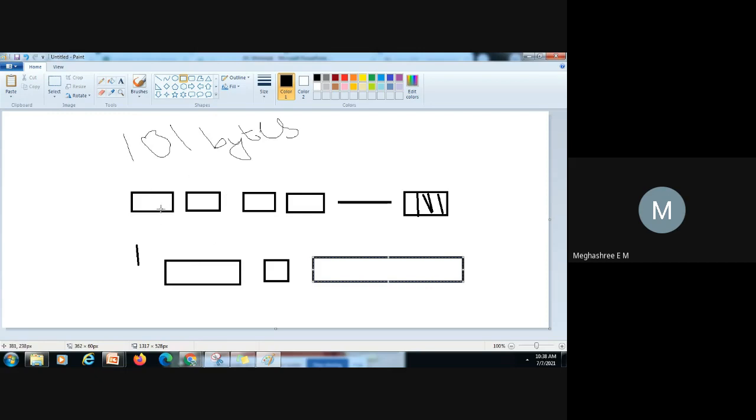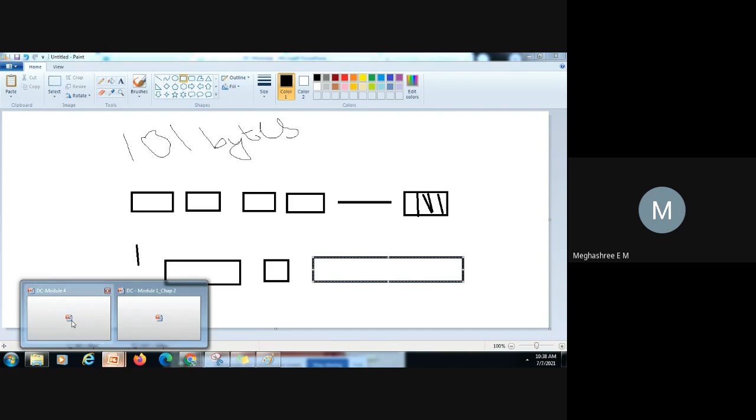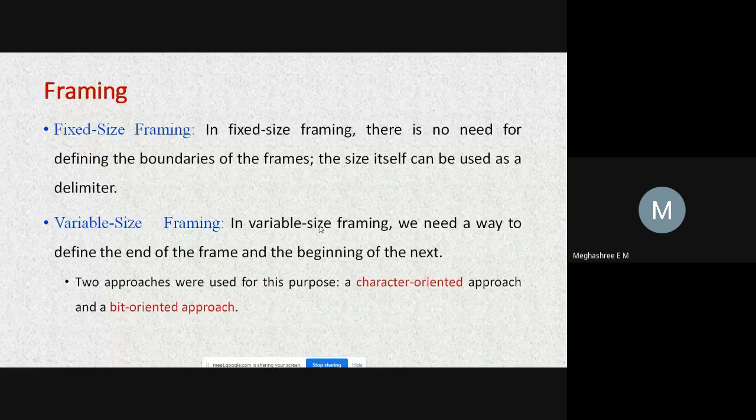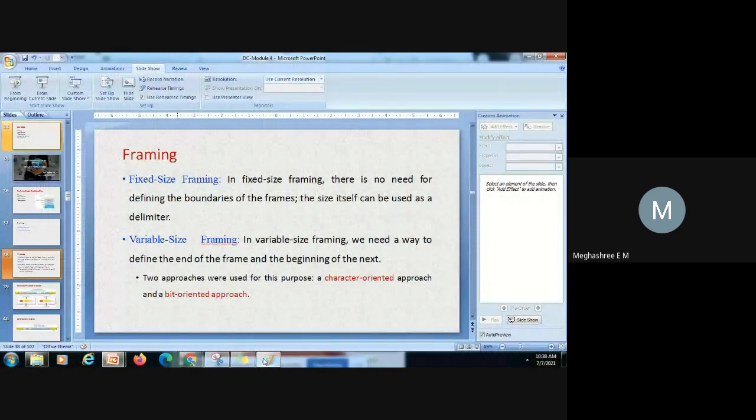In fixed size framing, all the frames will be of fixed size. In variable size framing, the frames formed at the data link layer will be of variable size. It is not fixed. That's why it is called variable size framing. So if the frame is variable size, then we need a way to define the end of the frame and the beginning of the next, right? So you have to mention it.